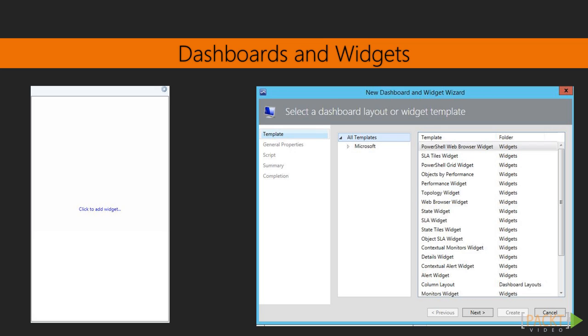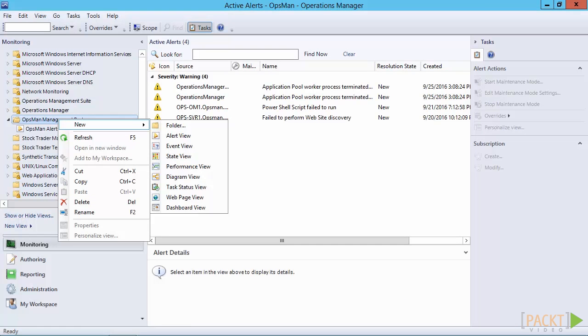An instance detail widget, you can use this instance detail widget to display the details and the state of a specific group or an object. Your SLA widget, you can use this to display the performance and availability goals as a result of a service level objective. The performance widget, you can use this performance widget to display performance counter values in a chart from a group of objects. And a state widget will display the actual health state of a class, a group, or an object.